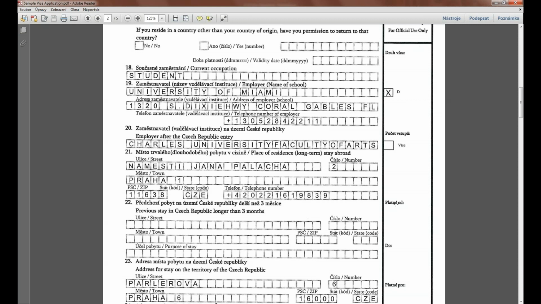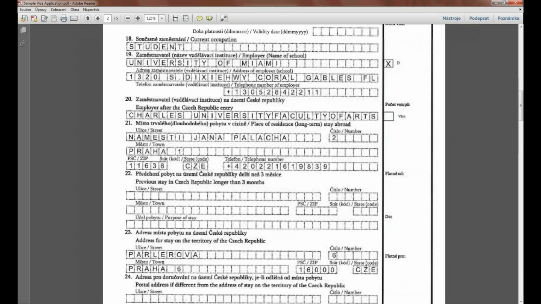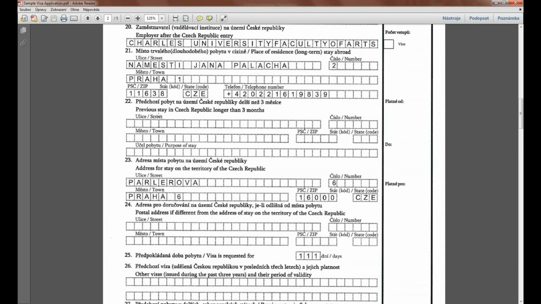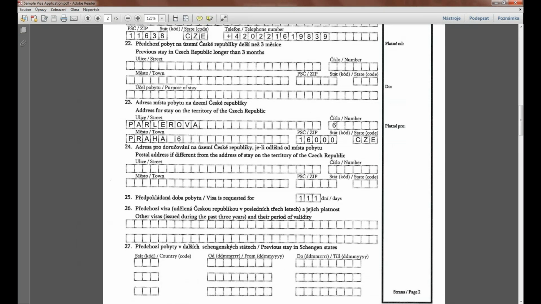Number 20 and 21 is the details for Charles University, which you can copy directly from this form. This information will be the same for you as it is on the form. Number 22, you can leave blank unless you've ever been to the Czech Republic for more than 3 months. Number 23, you can copy exactly.